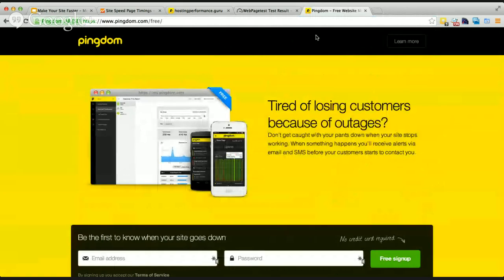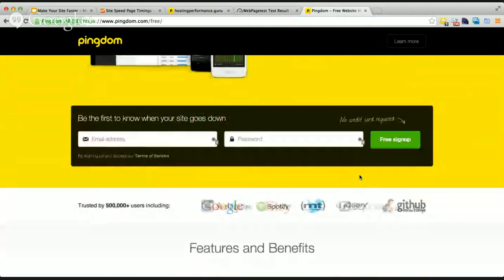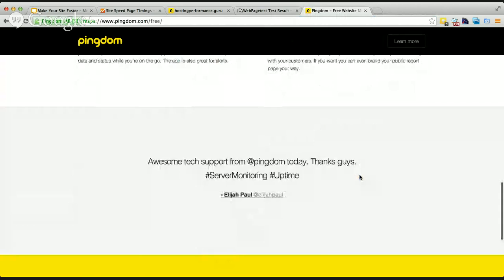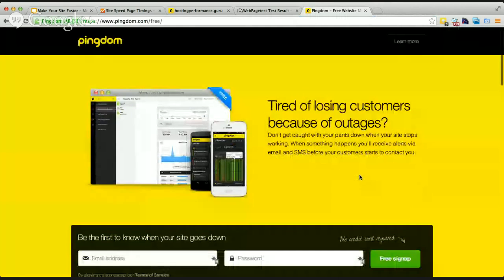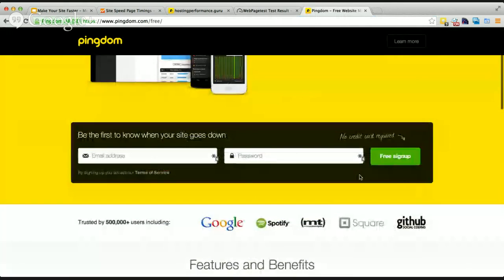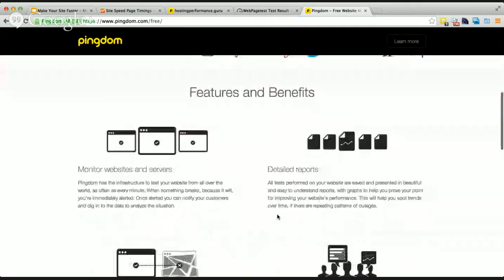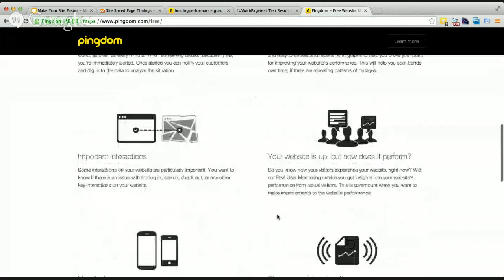So the one that I was showing you, that I'm demoing to you, is a free account that I'm not paying for, that I signed up for a while ago. They may have gotten wise and decided that they're not going to do that anymore. So I apologize for saying that they have a free one if they no longer offer that. It looks like this might be it. So I went to /free. Tired of outages? Be the first to know when your site goes down. Free sign up. No credit card required. You put in an email address and a password. Maybe they monitor websites, detailed reports.